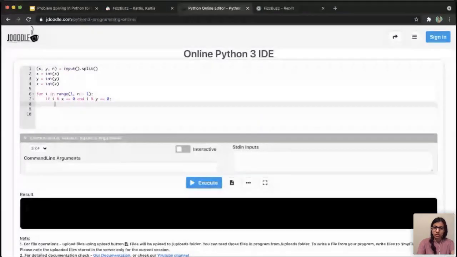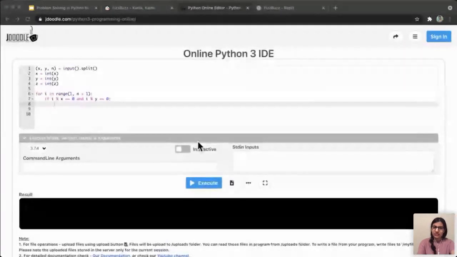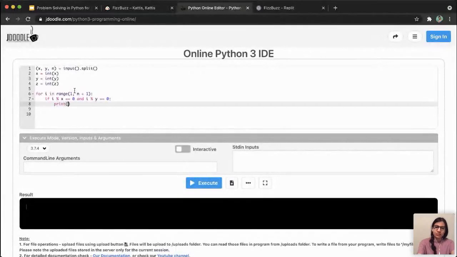And what's the print statement going to be? Ma'am, someone has put in the entire for loop. The print statement is going to be FizzBuzz. That's great. But you don't need to put in the full thing right now. We can just go one line at a time.